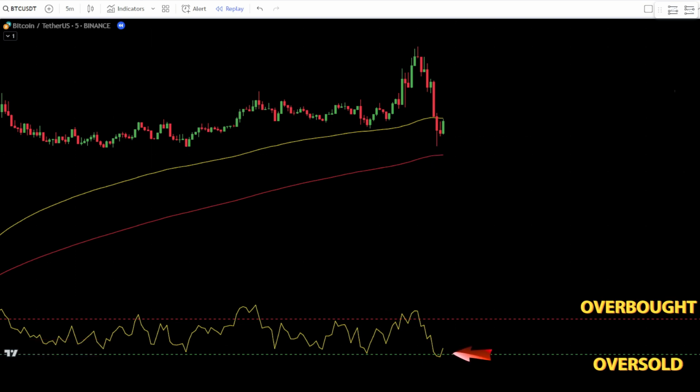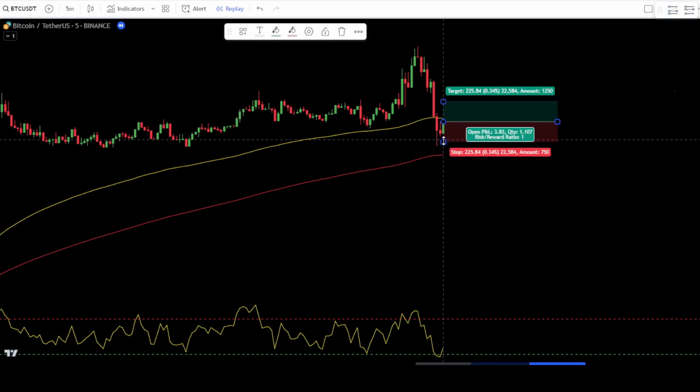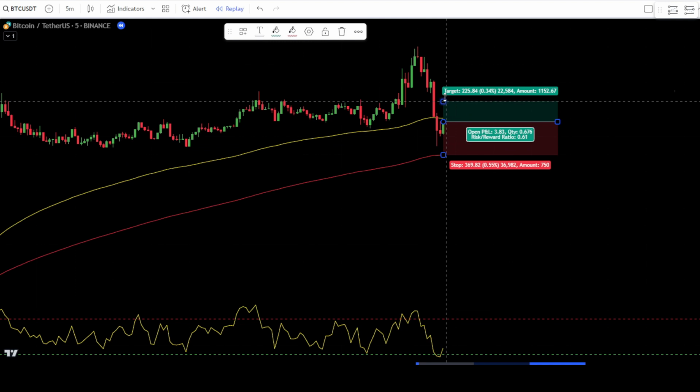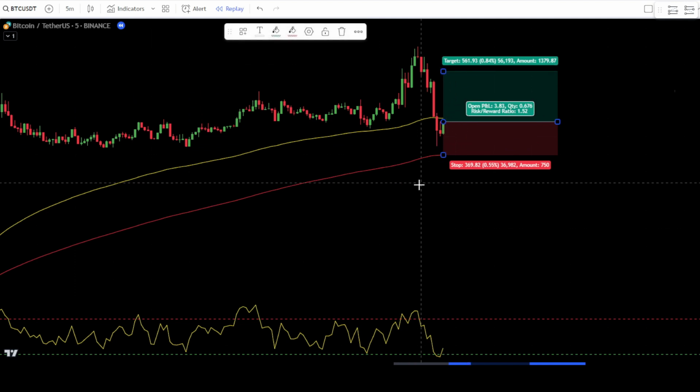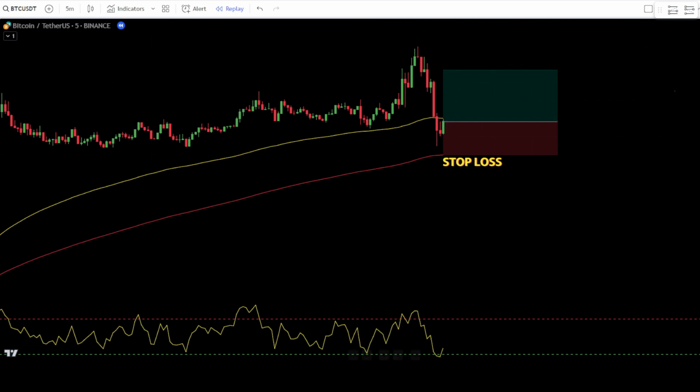Ensure the RSI signal line is in the oversold area. Wait until the RSI signal line exits the oversold area. For confirmation, ensure the formed candlestick is a bullish candlestick. If all conditions are met, you can place a buy order after the bullish candlestick has closed. Place the stop loss at the end of the 200 EMA line. Target take profit using a risk and reward ratio of 1 to 1.5.